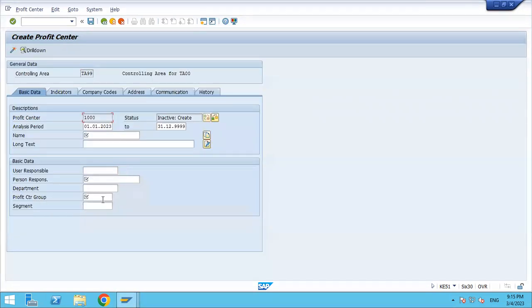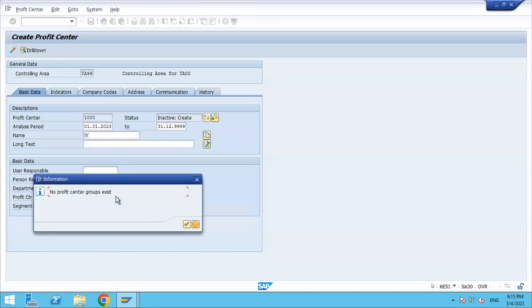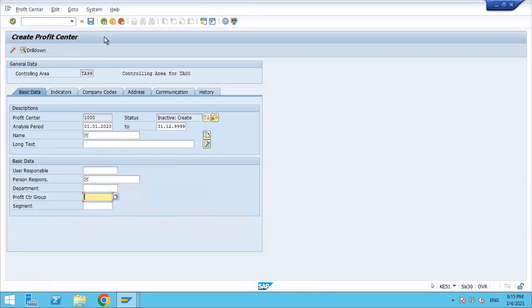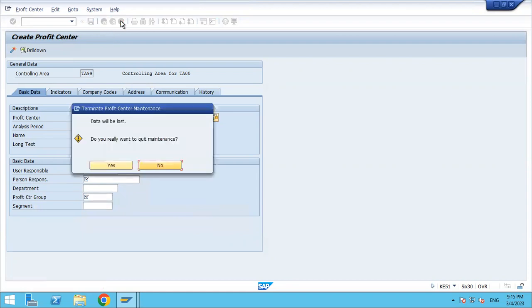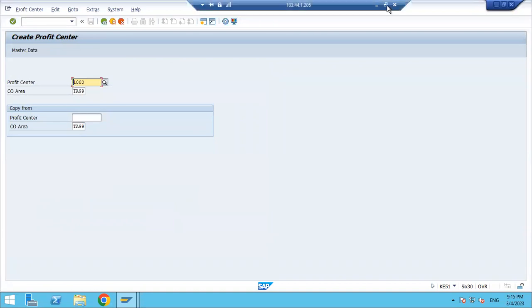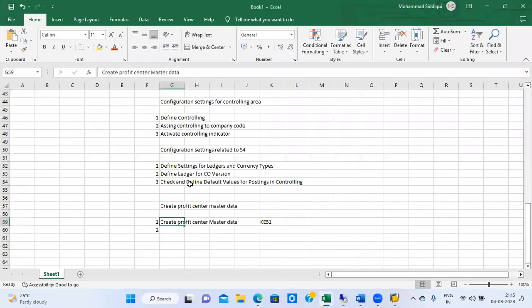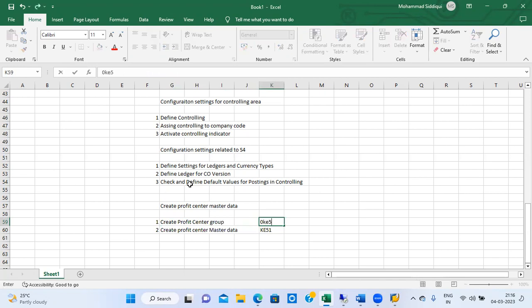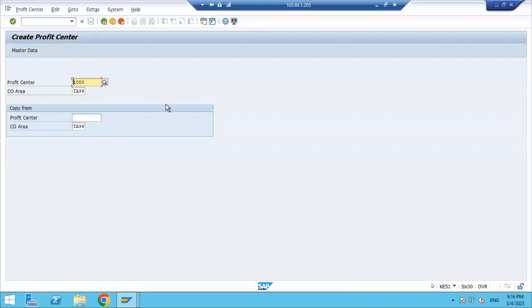Let's say if I go to define any profit center, let's say with 1000. So this profit center group is a mandatory field here. Okay. I cannot see, I have not defined the profit center group so far. It means I cannot create my profit center. So first prerequisite is, before you define any profit center, create profit center group. Okay. So first point I will write, create profit center group. Then just create the profit center group.